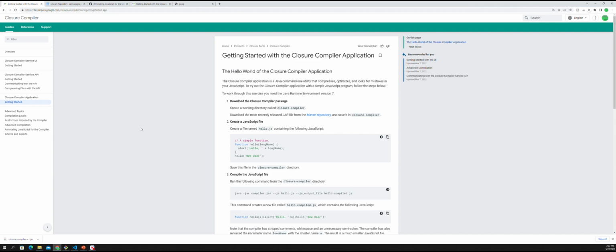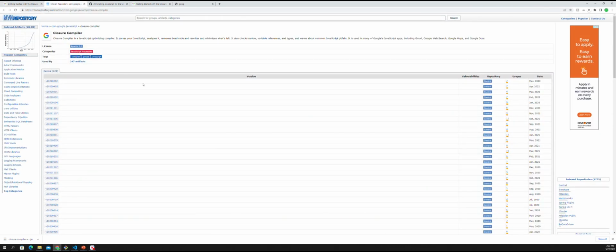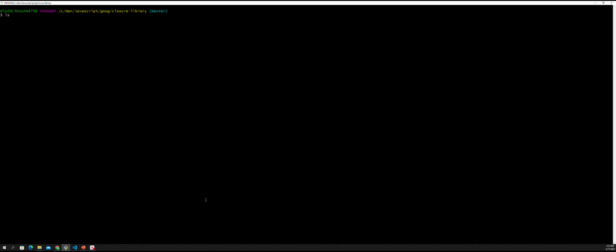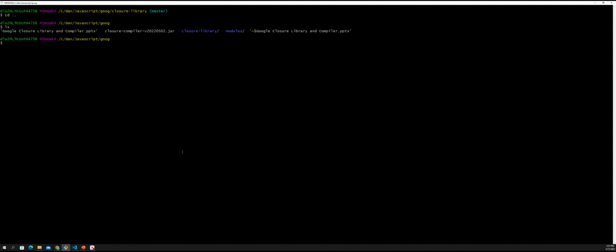So first of all, you need to install the software. For the Closure compiler installation, basically you download the Closure compiler jar file from the Maven repository, which is right here. At this time I get the 2022.0502 version, so download this jar file. After you download it, put it into your project directory, which I already did, under goo. So I have the Closure compiler downloaded right here.